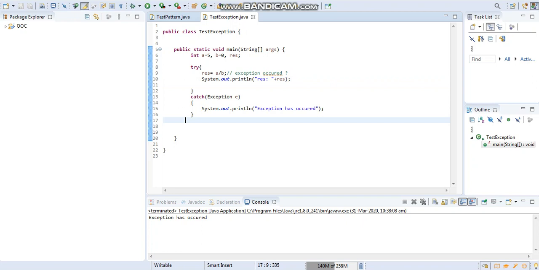Sorry, I'll make a change here: b equals 0 to 3. Again, I'll run this same code.